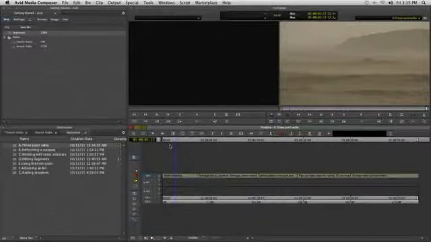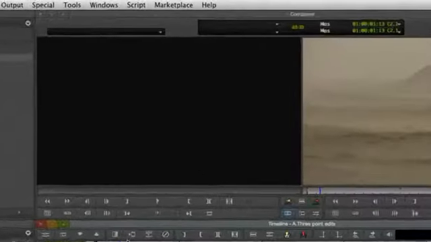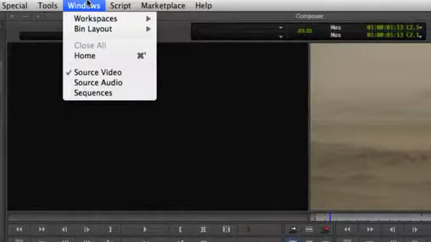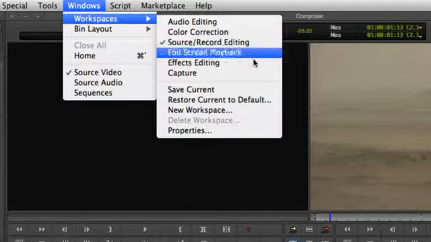By now, you've probably laid out the windows in your project to fit your monitor size and your personal preference. To save this workspace layout for the future, you can update one of the included workspaces or create your own. Since the source record editing workspace is the most common one, let's update that here. Choose Windows, Workspaces, Save Current.